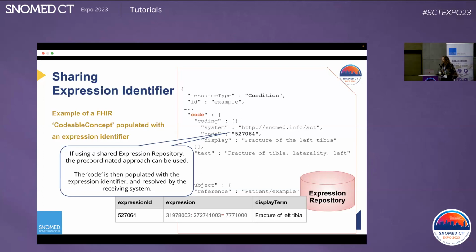There's an interesting thing there: while creating the guide and the specification for post-coordination, it was proposed that we create a new partition ID that identifies an expression. That's the 6 that we see there, right? So the system can look at the concept ID and realize that it's actually not a concept ID, but an expression ID. And they need to look at that in the expression repository instead of looking at it in the terminology.